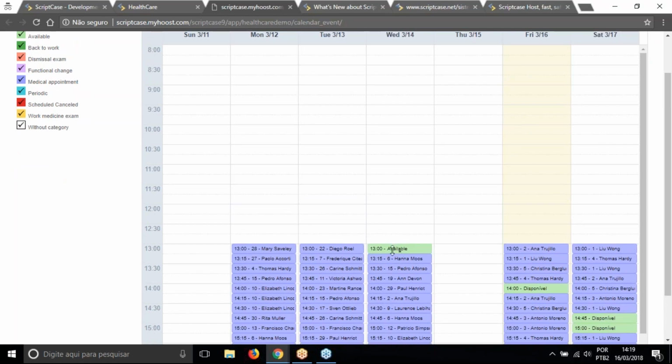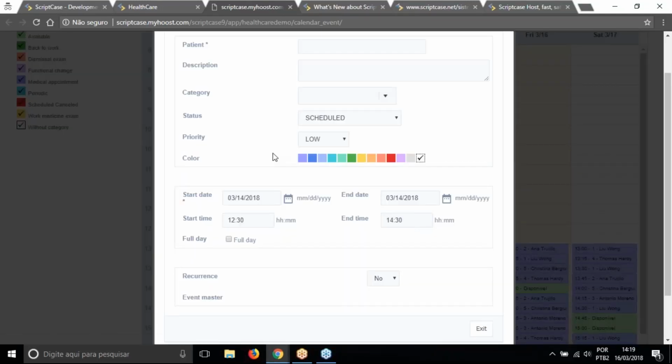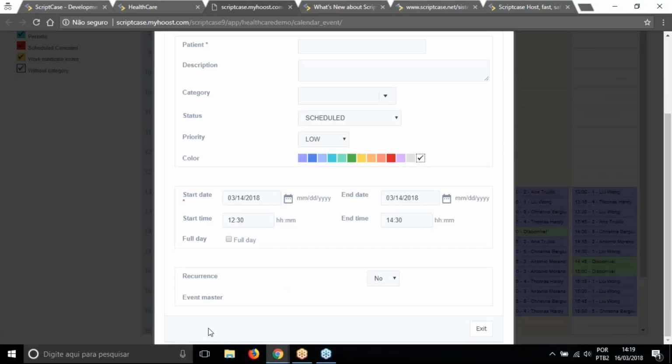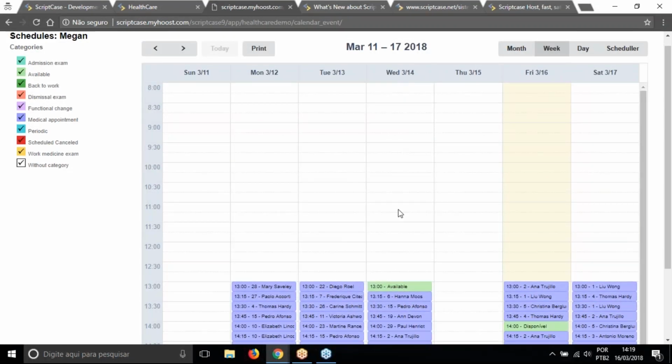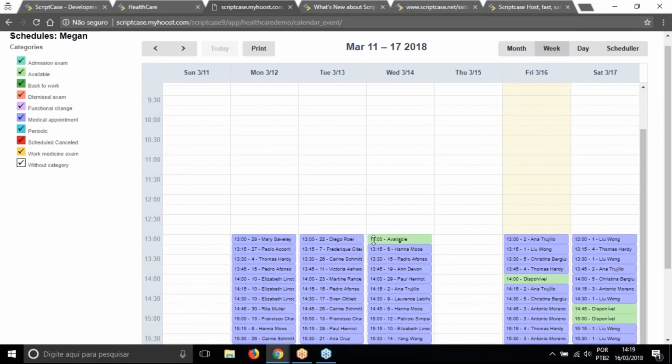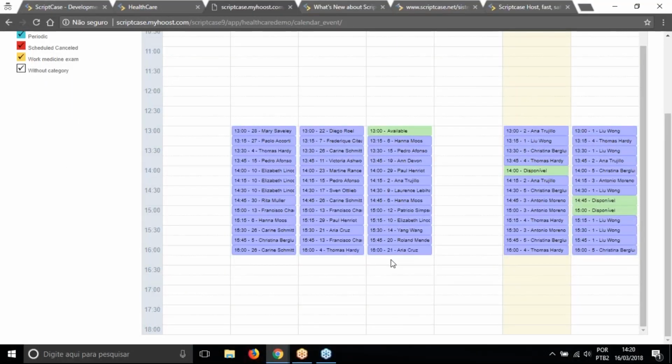So if it's not available and I try to add a record here, I will see the form, but the button to save the record is not going to be available. This is included inside the Scriptcase form, because Megan is not available at this time. She said that on Wednesdays she's only available from 1 p.m. to 4 p.m. Okay, and from these available times, we have only 1 p.m. available for a new schedule.